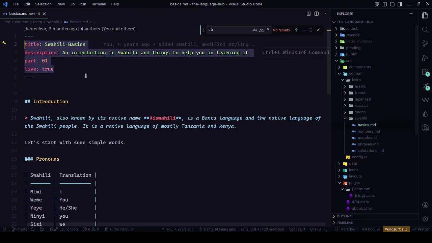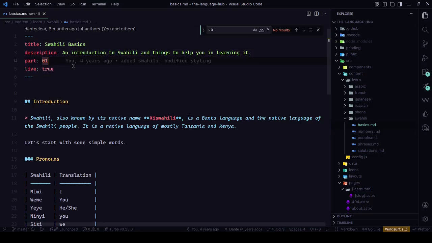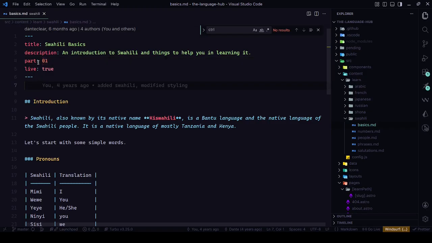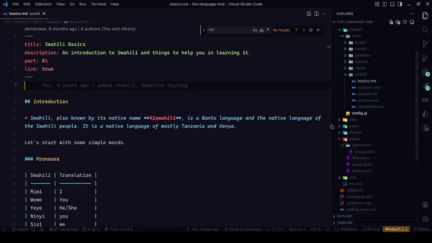The basic structure of this is here. So you see here I didn't put topic because topic is not necessary, but title, description, and part usually are necessary for ordering and things. Yeah, so these are necessary, because if you were to create a markdown file in the content folder and you don't have these fields, it would error out and tell you you're missing certain fields, which is kind of nice of Astro.